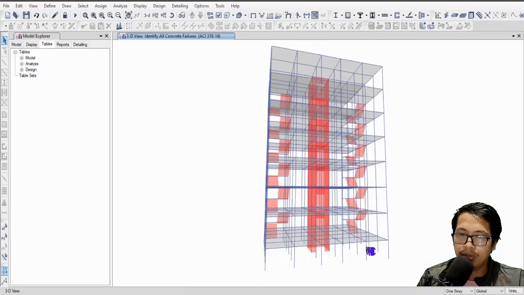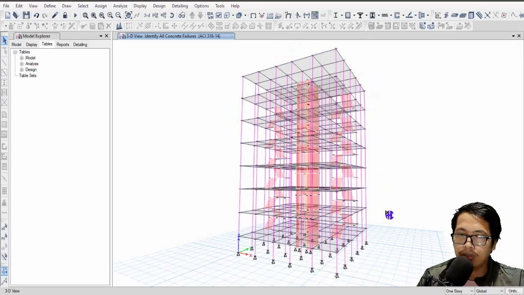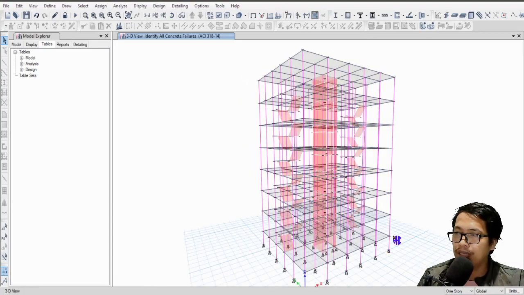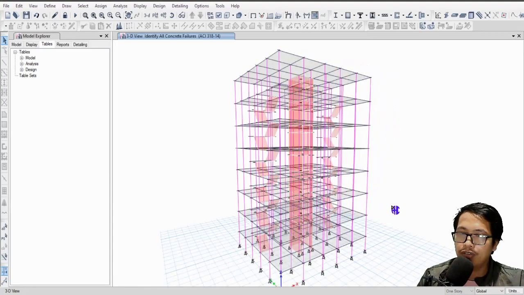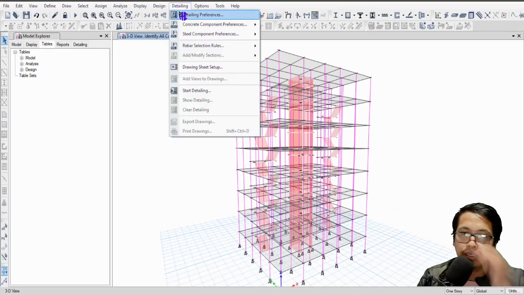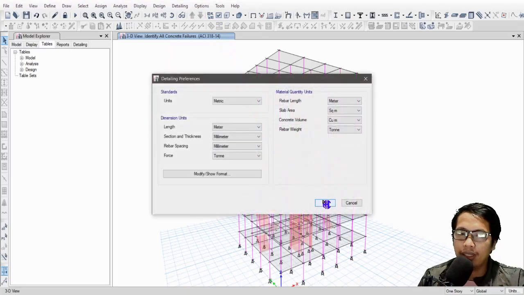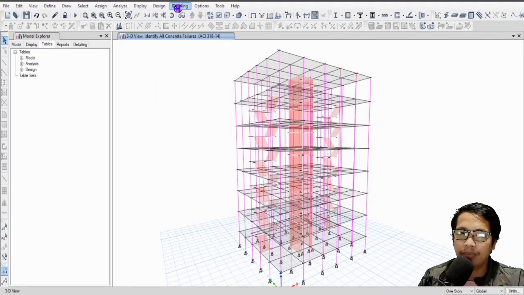So check natin kung may mga failures pa, kasi minsan yung software nagsasabi na okay na, pero kapag i-display mo yung lahat ng failures, mayroon pa rin. So far okay na tayo, pasado na lahat. Then from this point, punta na tayo dito sa detailing. Sa detailing preferences, okay na yan.